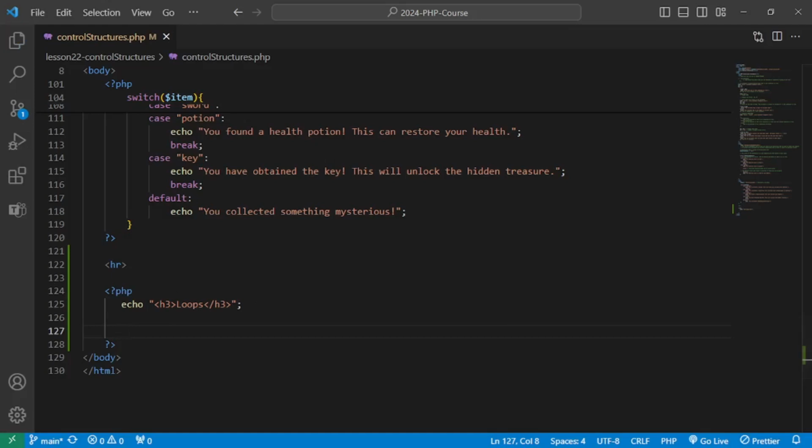We just need to be careful when we are working with loops that we don't run into what we call an infinite loop. We'll look into an example of that later on. Now, the first PHP loop that I want to talk about is the while loop. So we do have the while loop.